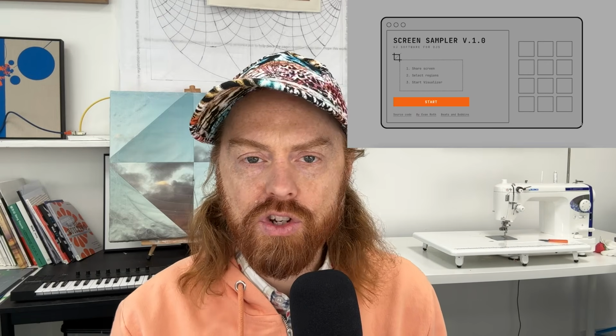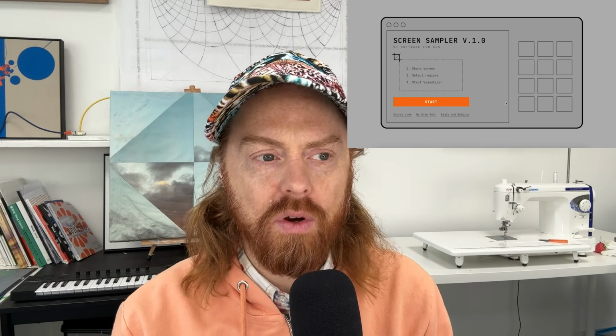This is a special software edition of Beats and Bobbins where I just made a new piece of software called Screen Sampler, which I want to show you. It's free, it's open source. It's primarily a DJing software that's doing screen sampling to do real-time visuals, but I think it could have other functionalities also. I want to show you quickly just what it looks like, and then later in the episode I'll show you how to dive deeper into what else it can do and how to use all the settings. So let's get into it.